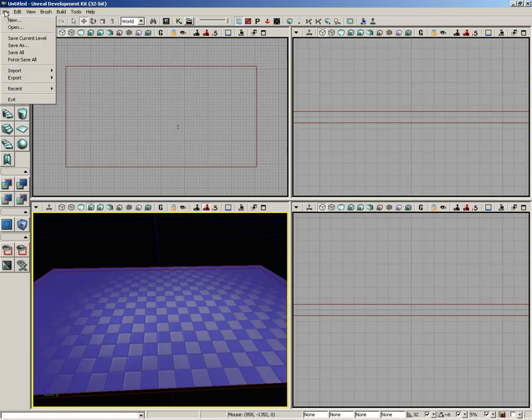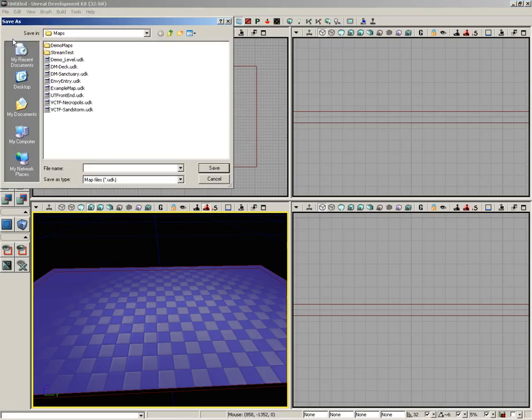So let's go to File, choose Save Current Level, and you need to give this some sort of a name. I'm going to create my very own folder for this. We're going to call the folder Simple Level. We'll jump inside that folder, and I'm just going to call this Simple Level _1.